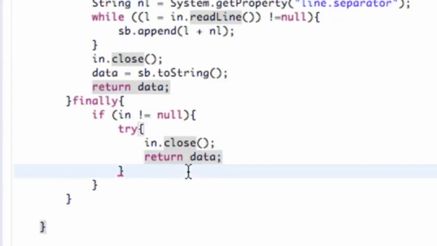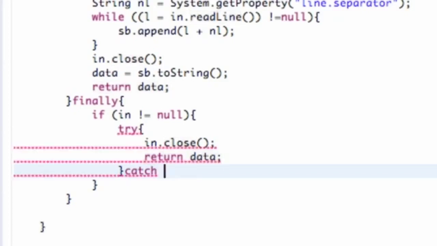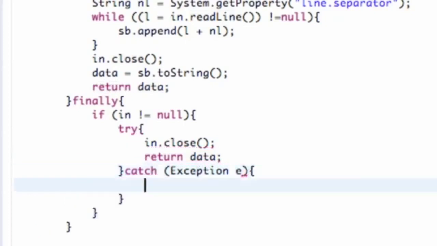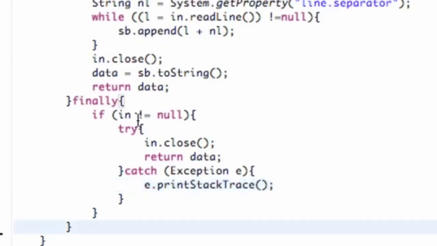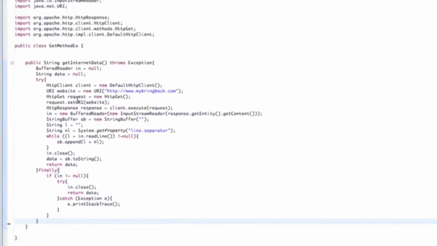And then also we're going to add a catch clause, and we're just going to say catch an exception E, and then print that to the stack trace. Again, we're pretty familiar with that. And there we go, we pretty much have everything set up. Now let's test this and make sure it works.